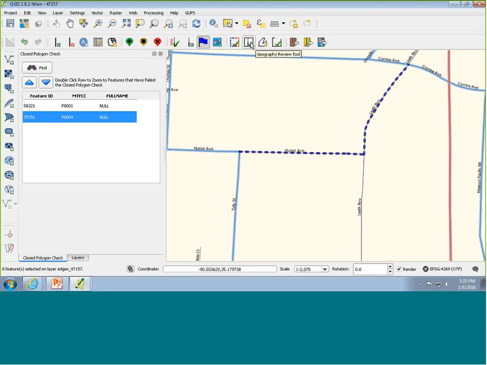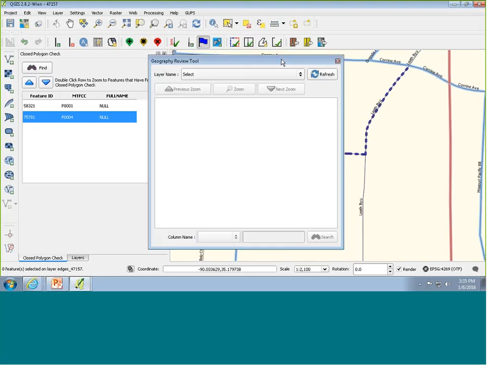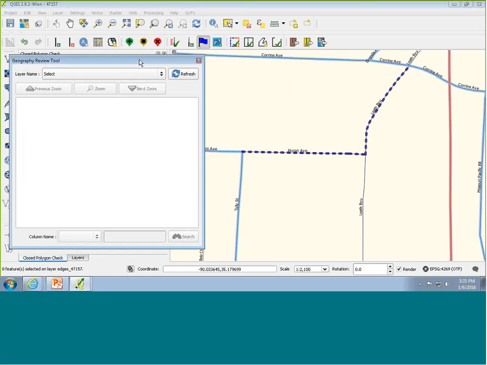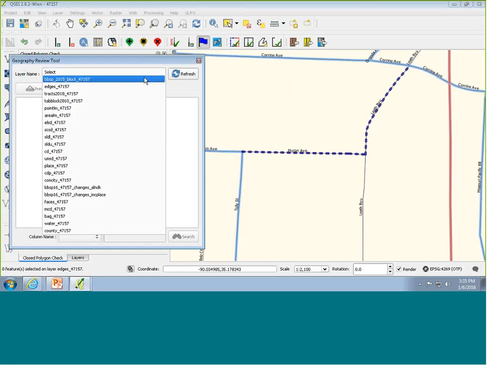So then the last QC tool that we have is the geography review tool. I'm not going to go into this one too much, but this is a really useful tool to do all sorts of queries and reviews of your data. If you look in the layer name, it displays all the layers that you have active in your table of contents.